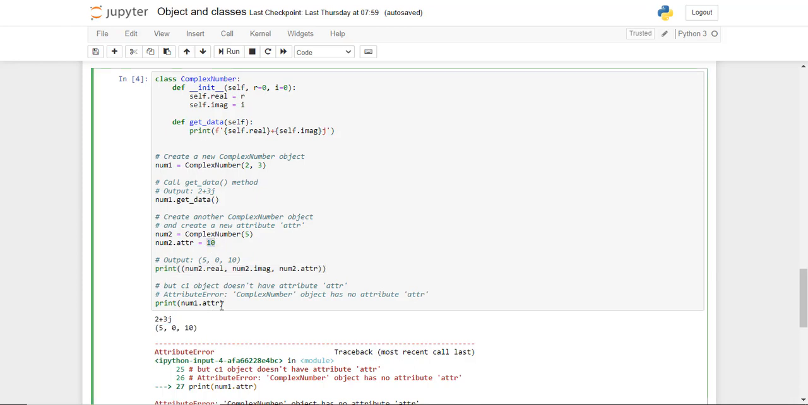What happens when we try to get the same value out of num1? We get an error report. And the reason we get an error report is that we never defined the attr value for num1 and it does not exist in the class definition.